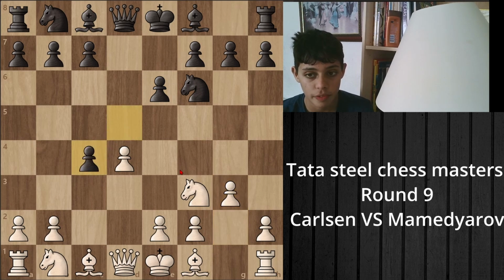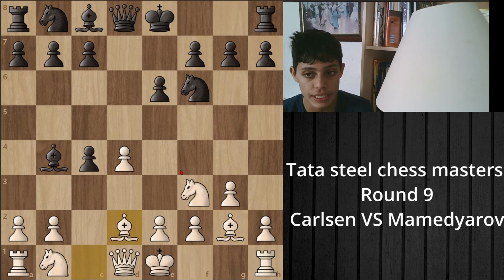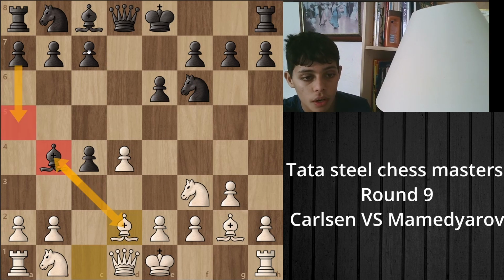d captures on c4. Bishop to g2, fianchettoing the bishop. And we have bishop to b4 with check. Bishop to d2, kicking away this bishop, or offering a trade. Or you could simply defend this bishop with the option of a5.